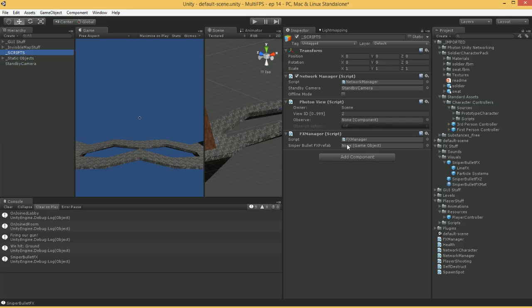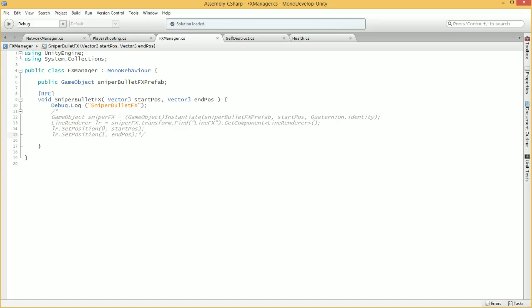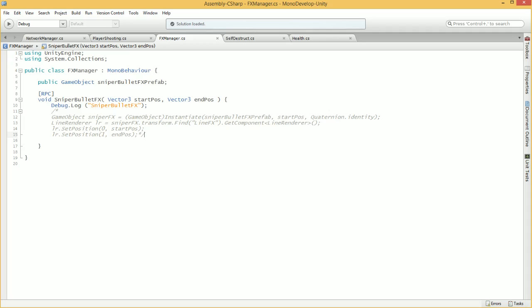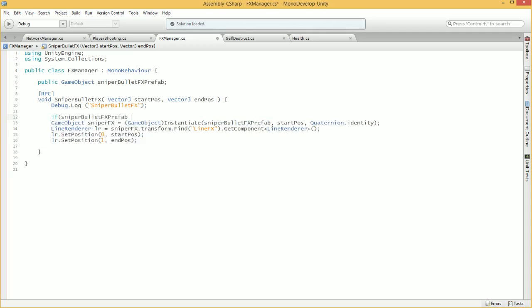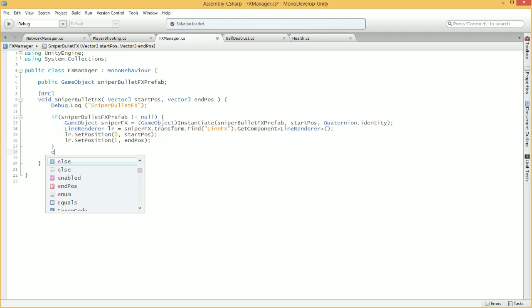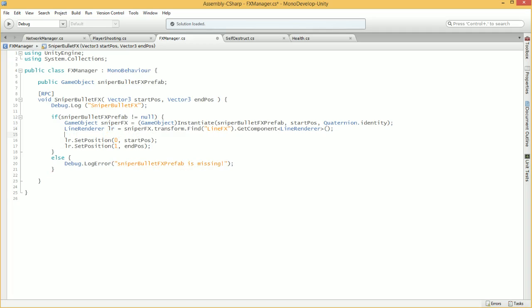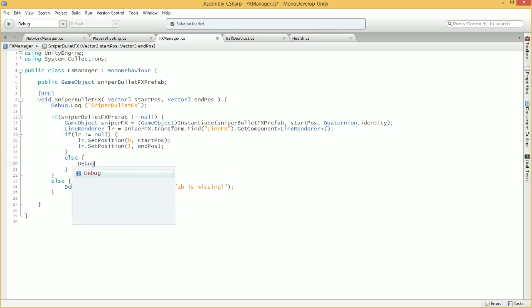And in my effects manager... Oh, I didn't have a prefab. Wait, why would it crash? I forgot to drag it in there. But why would it crash? It should just whine if I don't have this prefab. Well, let's check. If this not equals null, then spawn it and do things. Else, and we should put in some extra checks in there. Else Debug.LogError, this is missing. And then over here, if line not equals null, do this. Else Debug.LogError.